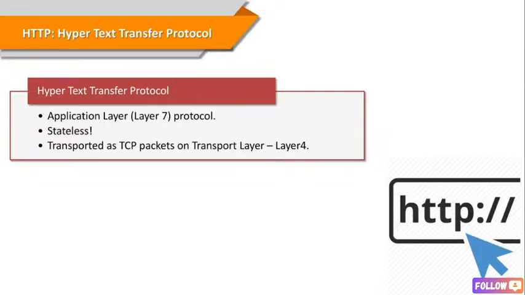And HTTP is the protocol to exchange or transfer hypertext. So HTTP is a stateless protocol. That means no information is retained by either sender or receiver. It functions as a request-response protocol in the client-server computing model.